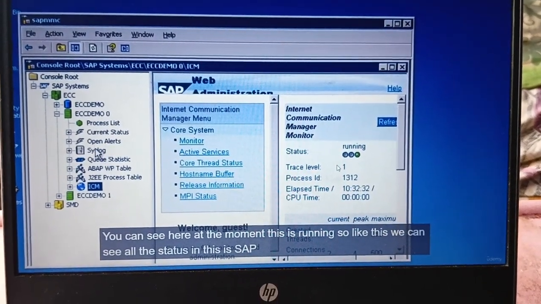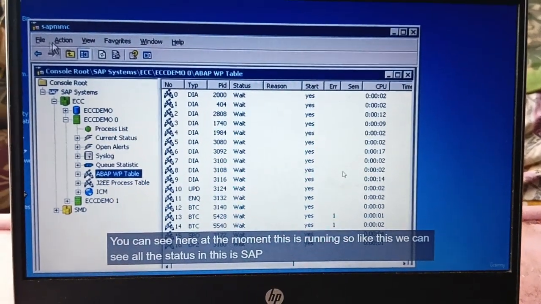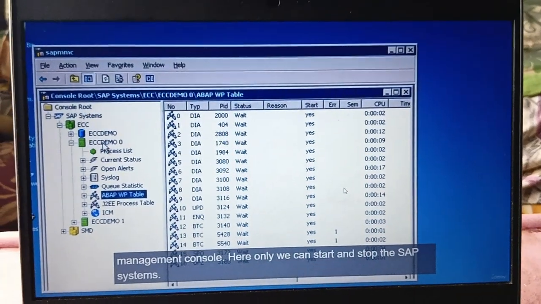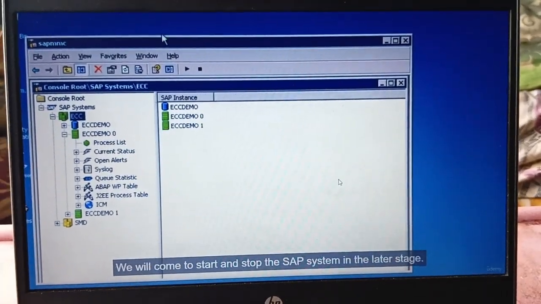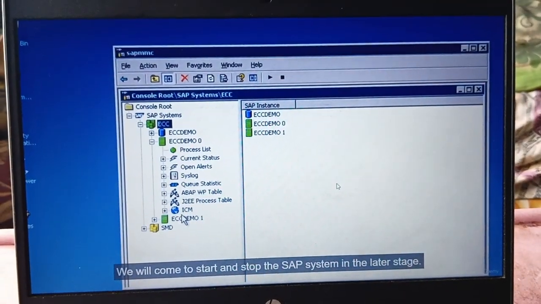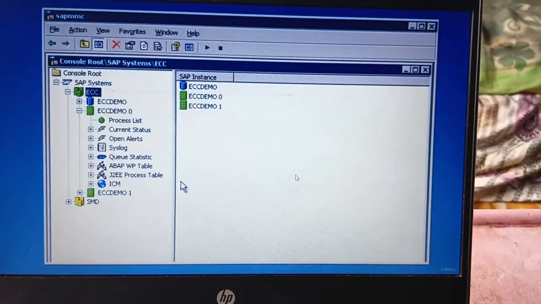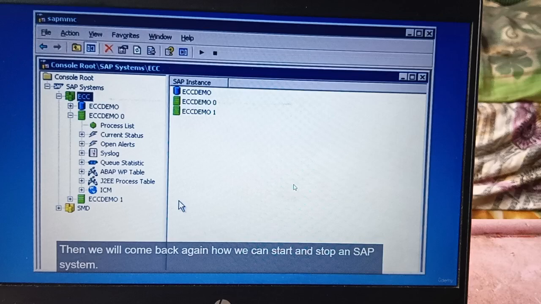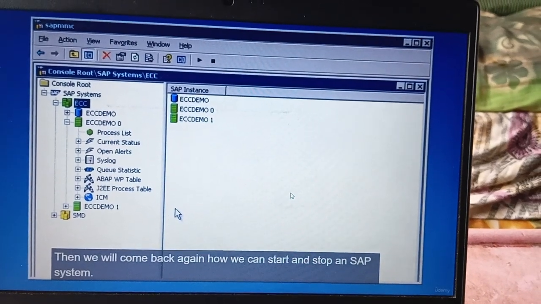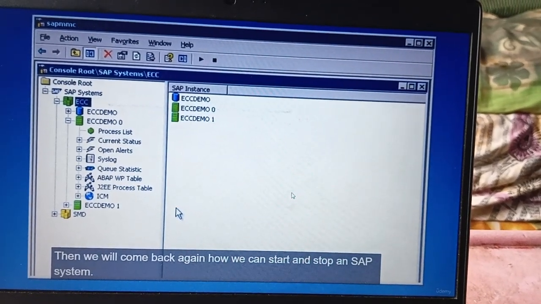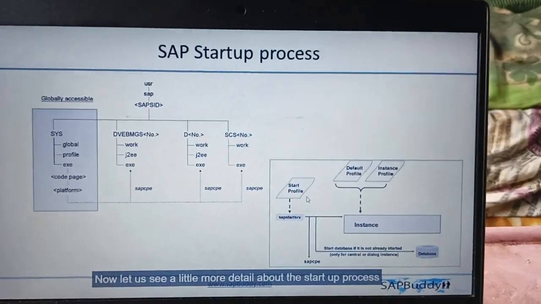So like this, we can see all the statuses in this SAP Management Console. Only here can we start and stop the SAP systems. We'll come to starting and stopping the SAP system at a later stage. I just wanted to show how the Management Console looks in our SAP system. So let's go back to our presentation and see some more. Then we will come back again to how we can start and stop an SAP system. Now let us see a little more detail about the startup process.